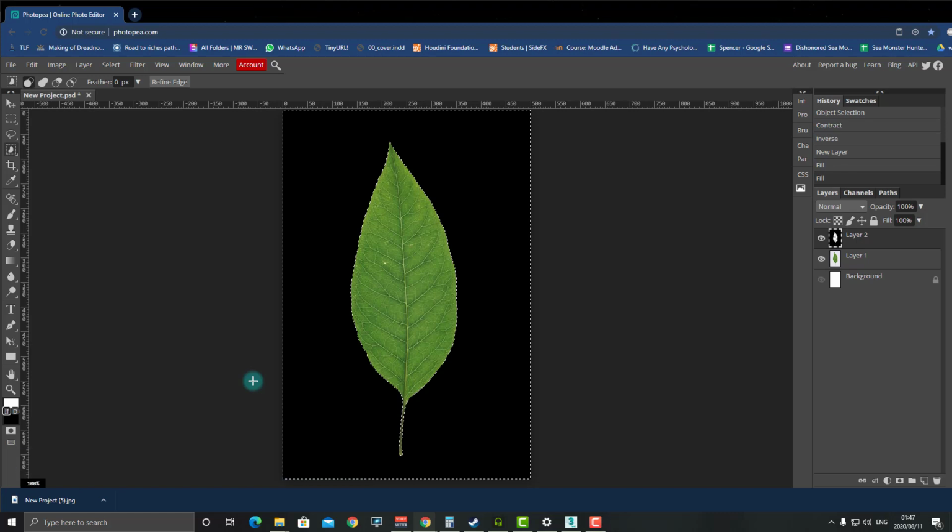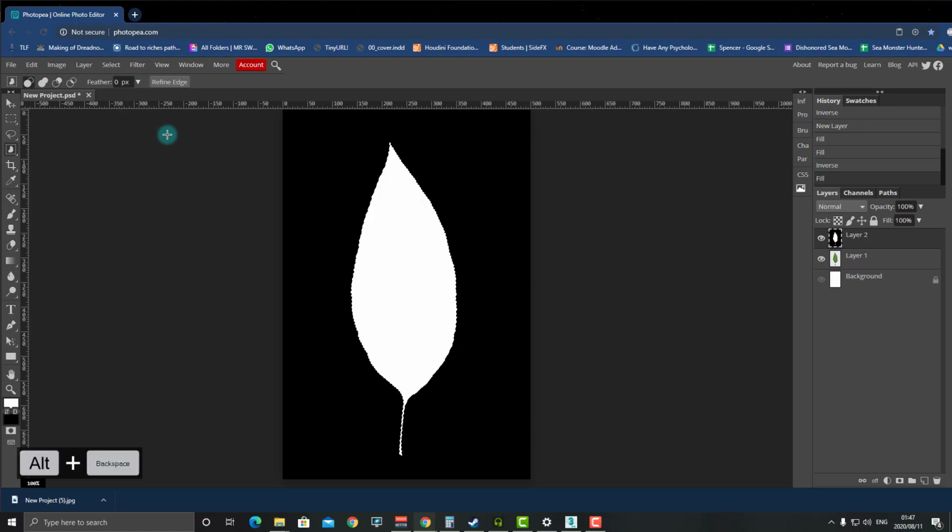And we want to go and invert that selection again. So we're going to go to select, inverse, and we're going to fill that with Alt backspace. So now we have a cutout of that leaf. All right.